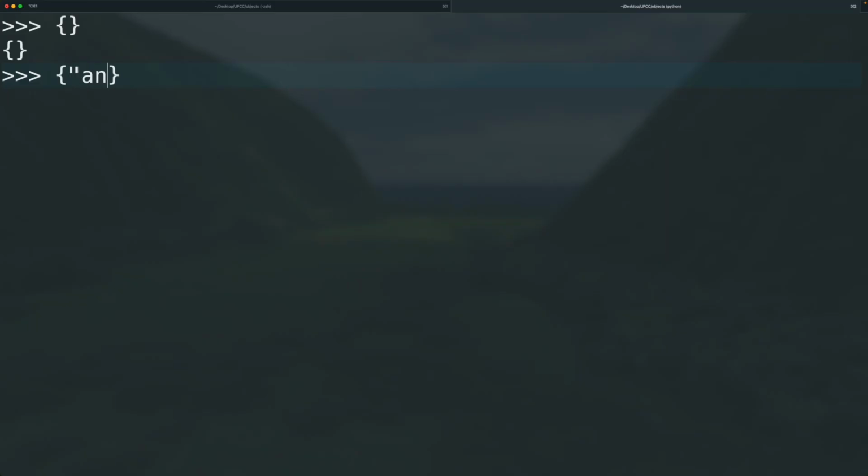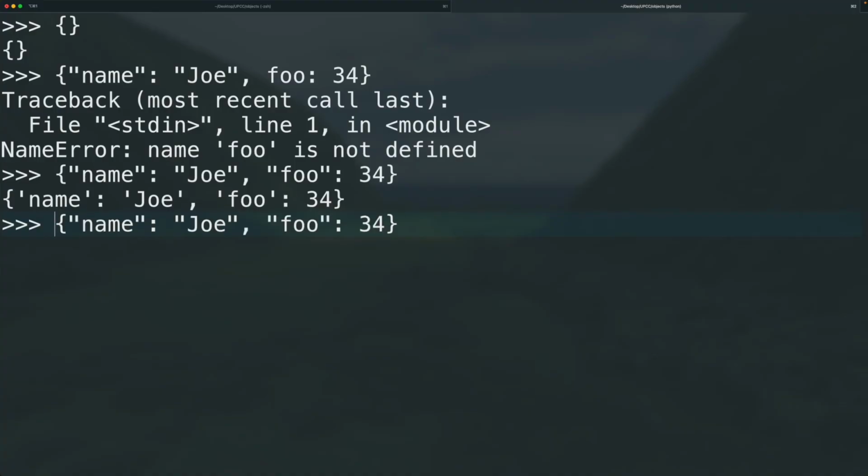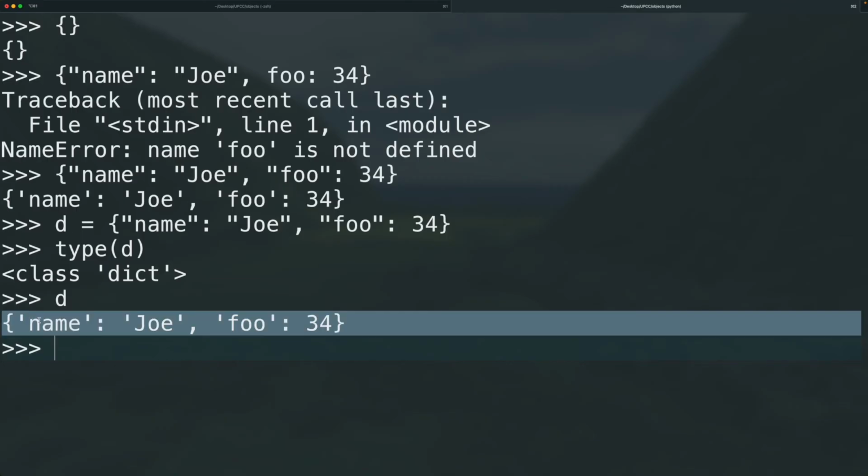So the key is also an object, for example, name Joe, and then the value corresponding to that key is also an object. And then I can have foo, maybe a number, okay? And actually I need to wrap foo in these quotes because it's not a valid object as it is. And there we go. And let's also save it to a variable. So d equals this. And now we've got this dictionary right here. So nothing too crazy is going on. It's just a collection of values.